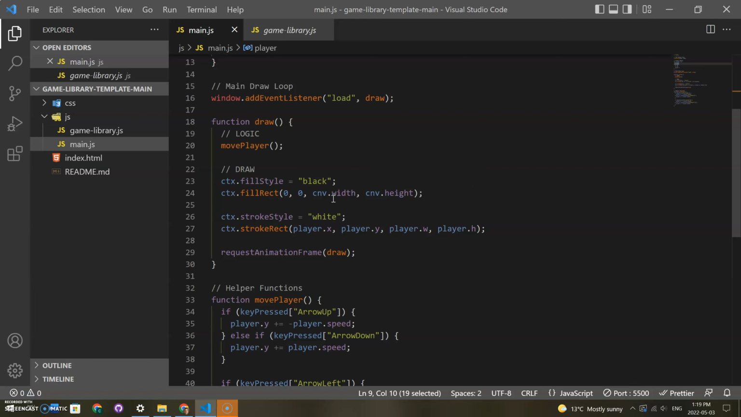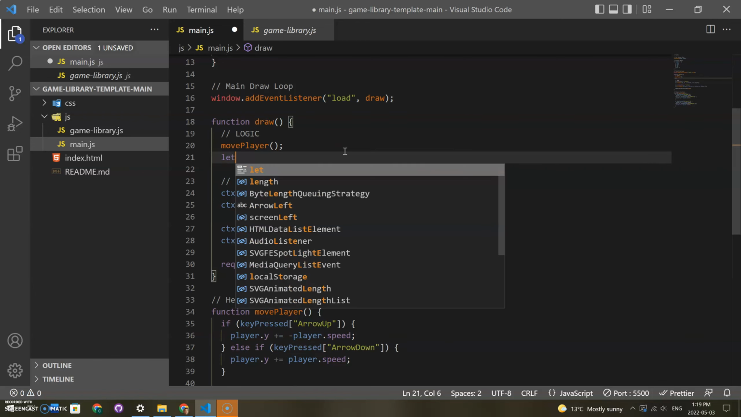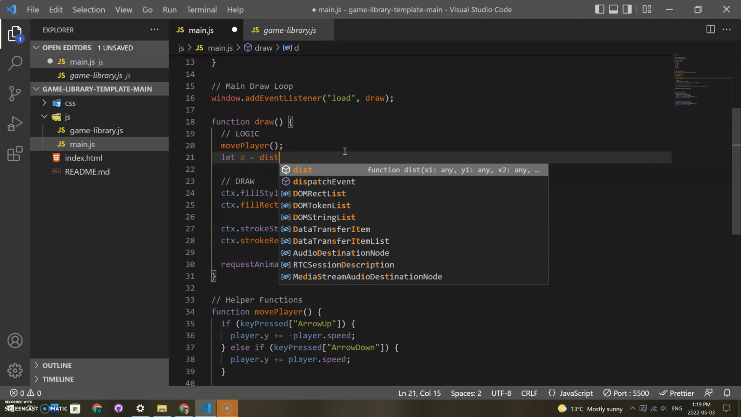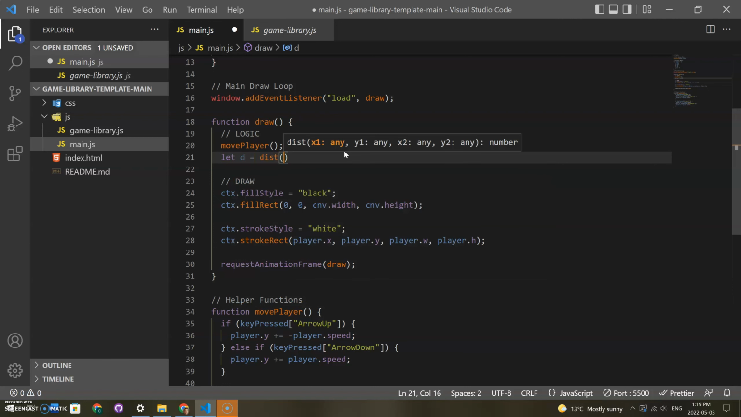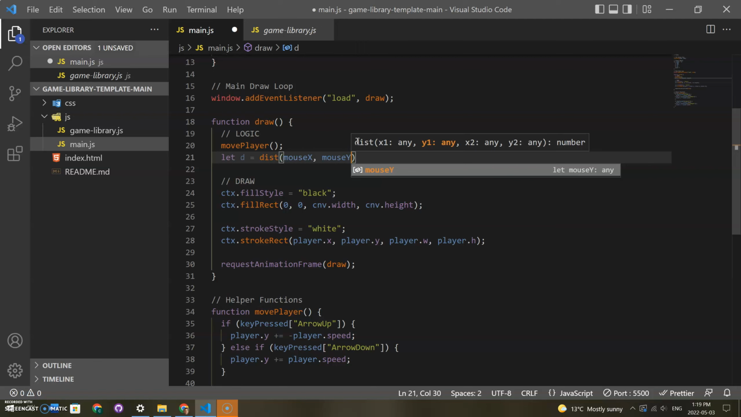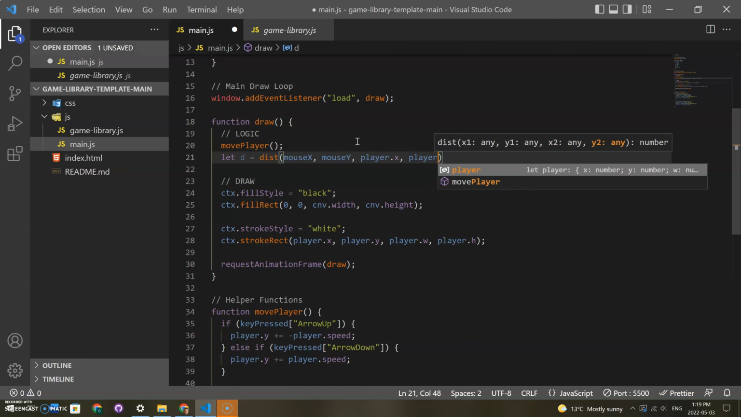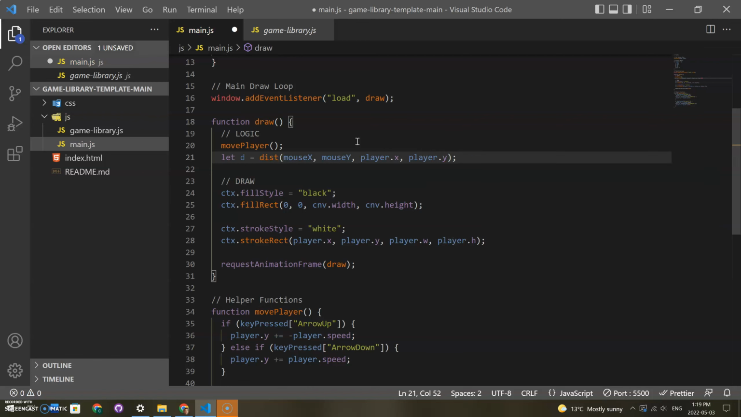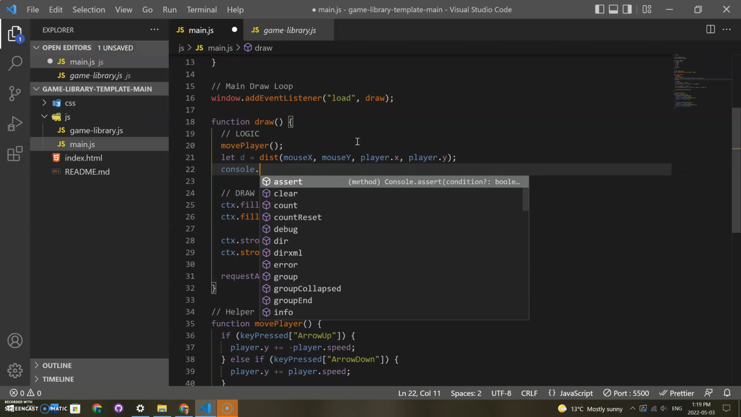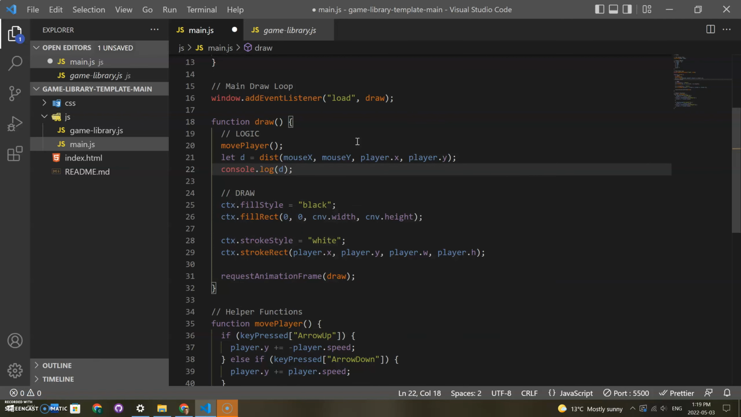So to do that, maybe in here I'll just have a let d be assigned. Dist is the name of the function, and it takes in any 2 points. So mouse x, comma, mouse y will be the first point, x1, y1, and then x2, y2 will be player.x and player.y. That's kind of cool. And then let's just do console.log d so we can see that.